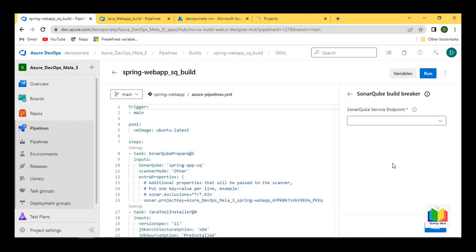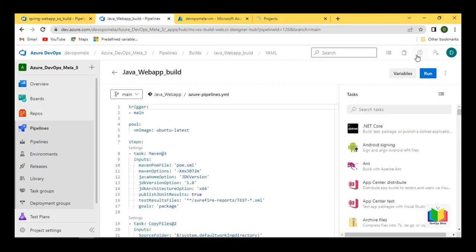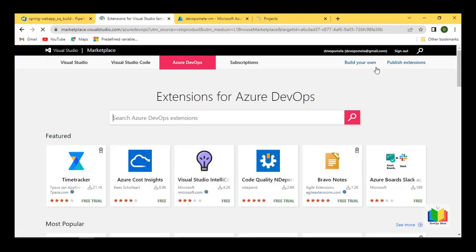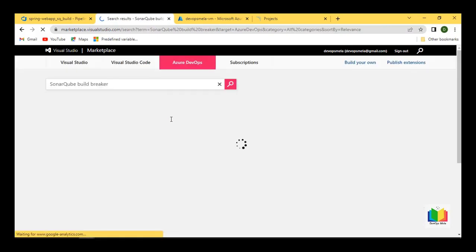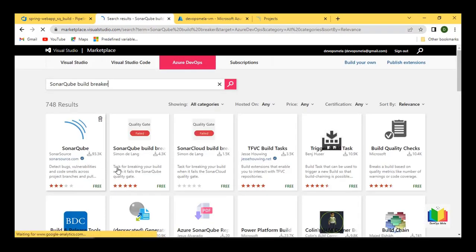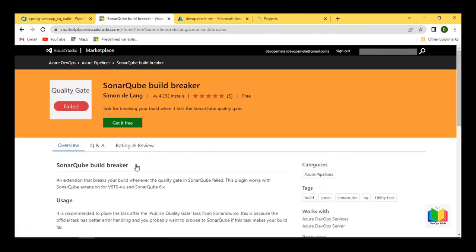SonarQube build breaker. Again, this is a plugin which you need to go and download, guys. It will not be available by default. Okay, so you can go ahead and look for Sonar build breaker, search for it and install this. Okay, so this is the one which you can download.